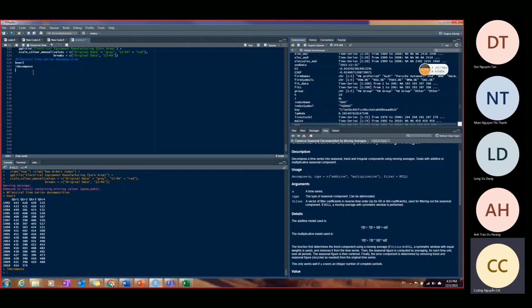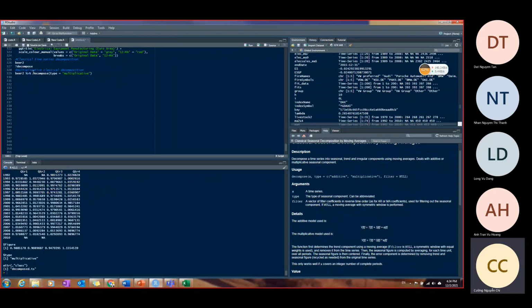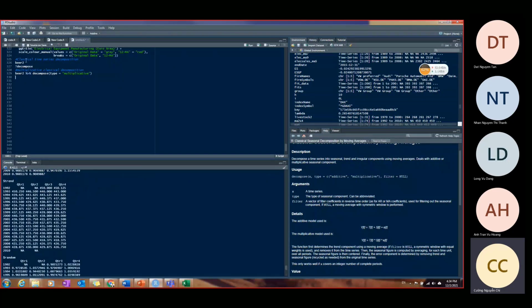Okay, so now here I will use the multiplicative classical decomposition. To do that, very easy, right? The B2 data I apply to the decompose function, but I clarify the type to be multiplicative. Okay, and if you choose that, this could be the result.